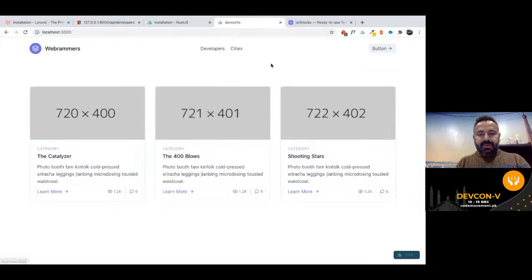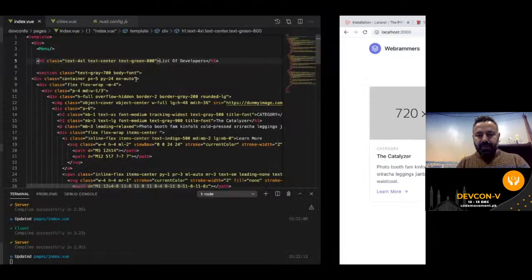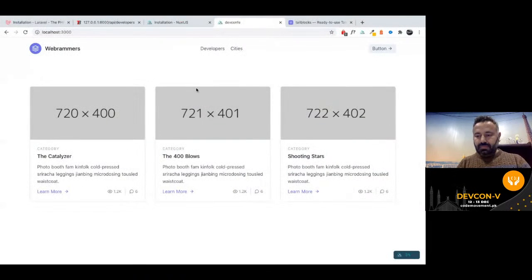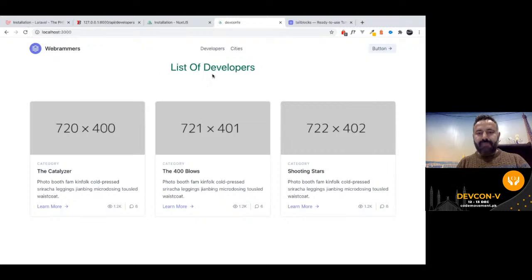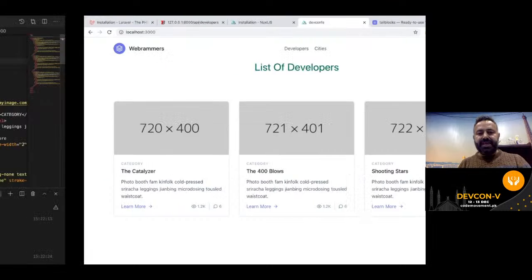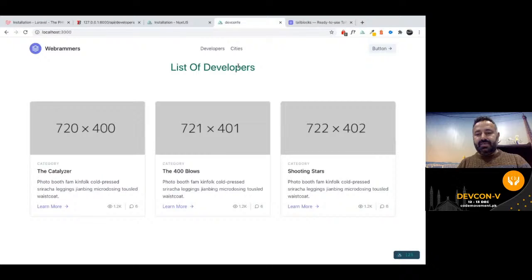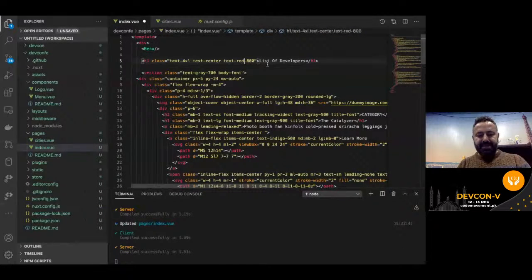Okay, going back to developers, and you see, why doesn't it have anything? Okay, so list of developers, we have a heading, and it has a large size, and it has a green shade. So if we want to change it to something like red, all you need to do is text-red-800, and that's going to change. I actually like green better.